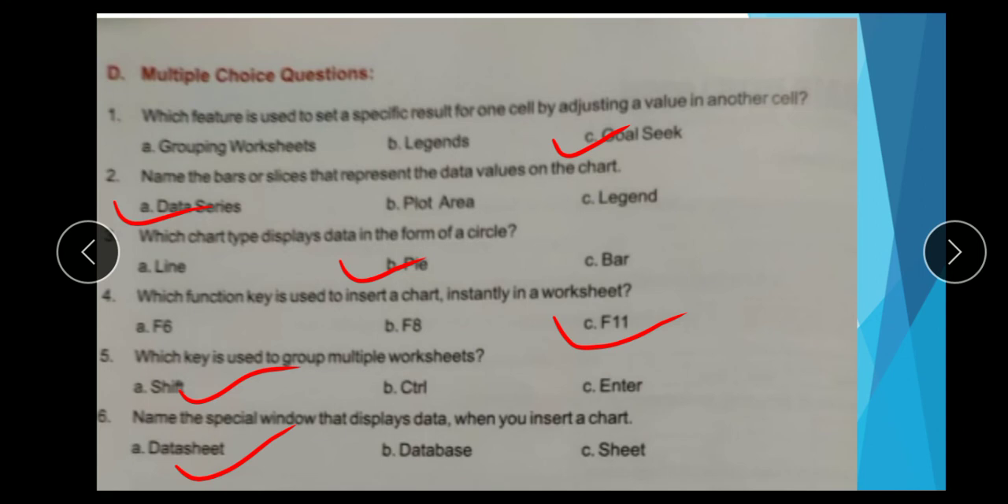Question number 3. Which chart type displays data in the form of a circle? Option A, line. Option B, pie. Option C, bar. The correct option is B, pie. Pie chart displays data in the form of a circle.